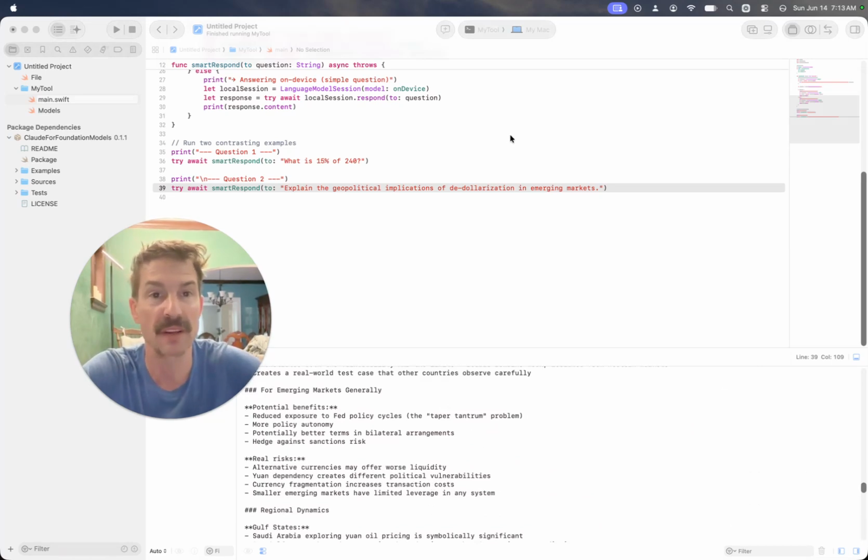As I said, the on-device model acts as the gatekeeper. The simple math question never leaves the device, costs nothing, has no latency. The complex geopolitical question gets routed to Claude automatically, though they actually both got routed to Claude. I don't know if that's a bug in the design or what, but this is AI orchestrating AI, and because both models speak the same Foundation Models protocol, the code to call them is identical.